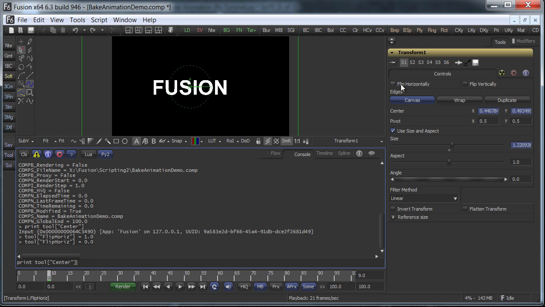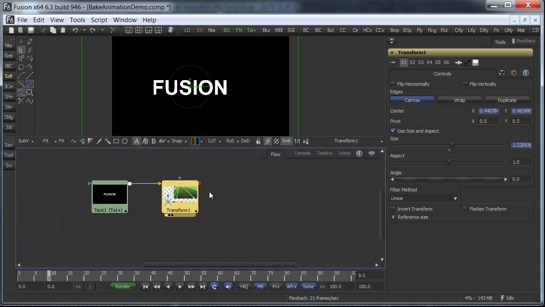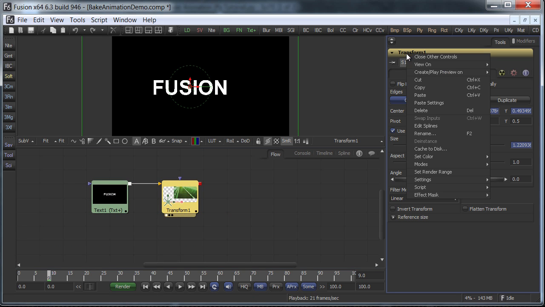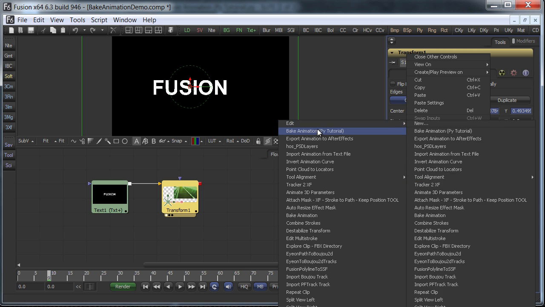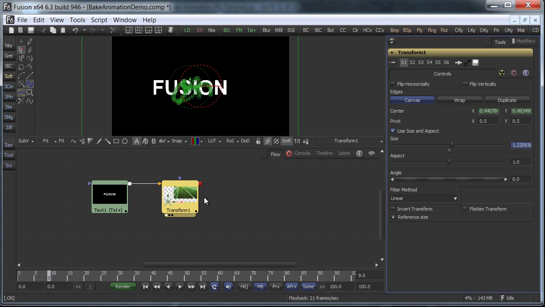And of course, querying an input is just as easy. You just need to specify the desired frame number in a second set of square brackets. All right, run the finished script now. As you can see, the curve has been baked.